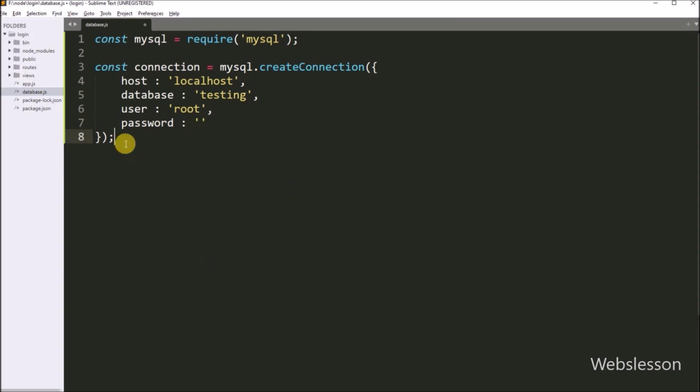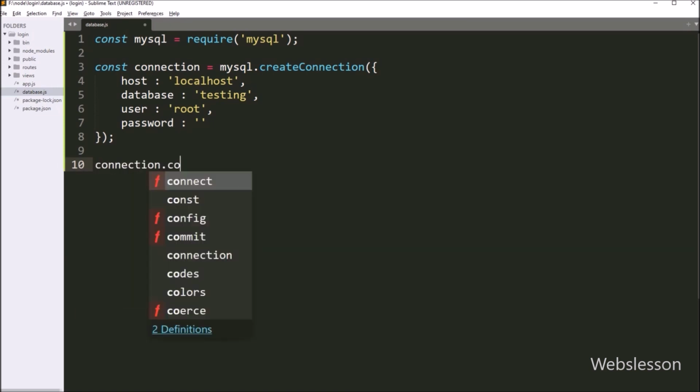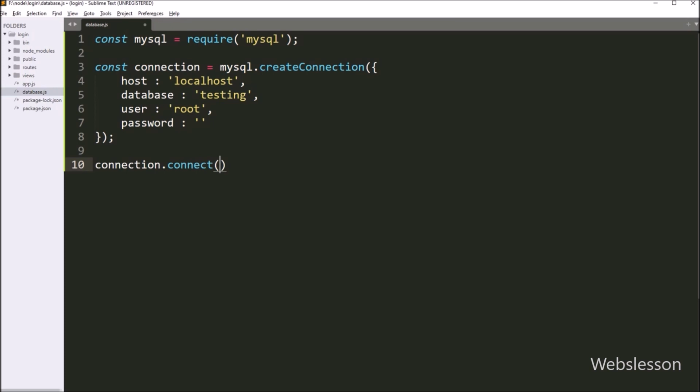So after defining this configuration, it will try to make the MySQL database connection. Now we want to execute the MySQL database connection. So for this, we have to write the connection.connect function. So this function is used to create a MySQL connection. And under this function, we have to write one callback function with error as a parameter.